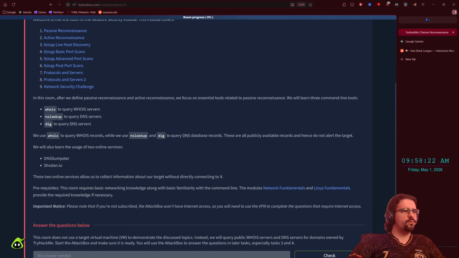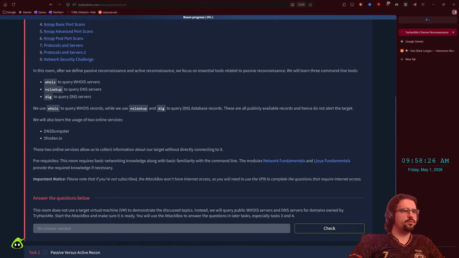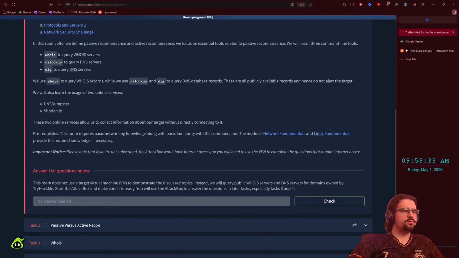Prerequisites. This room requires basic networking knowledge along with basic familiarity with the command line. The module's network fundamentals rooms provide the required knowledge, if necessary. Important notice: please note that if you're not subscribed, the attack box won't have internet access, so you will need to use the local machine to complete the questions that require internet access.